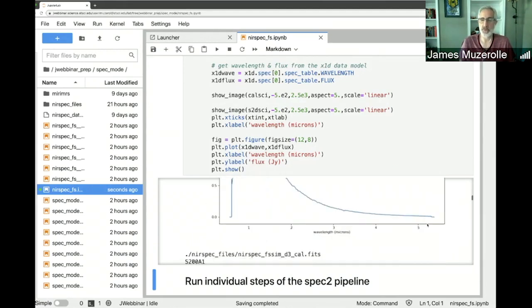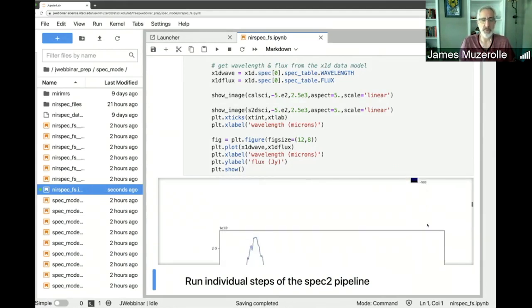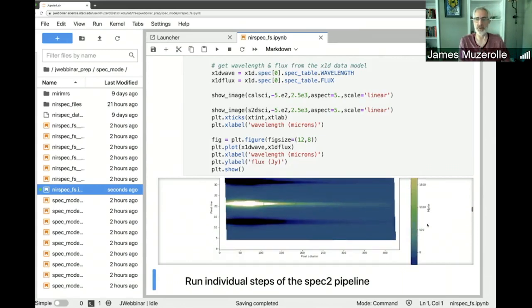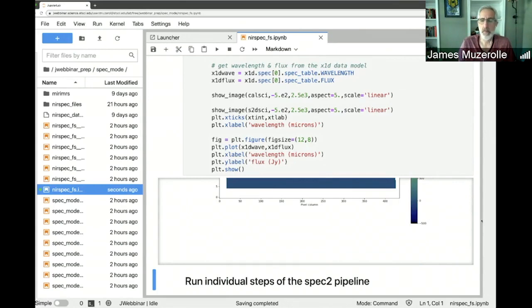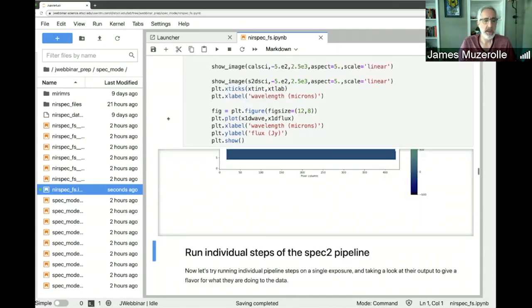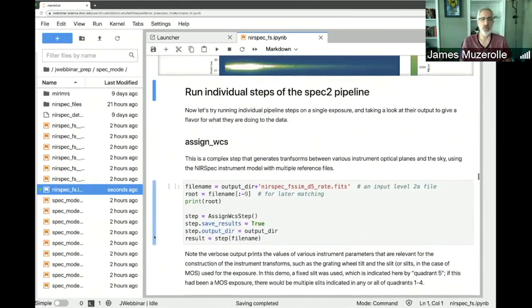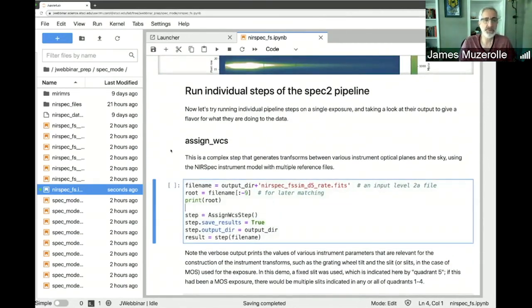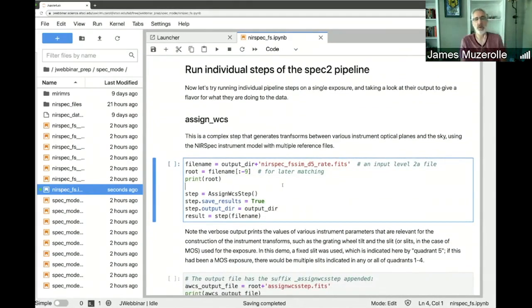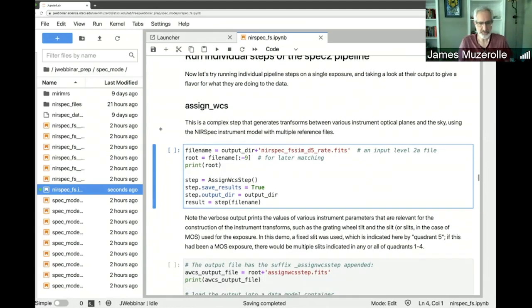Once you move to different nod positions, you'll see the position of the positive source trace change. So now let's go back and run through again step by step, just to show you what's happening in these particular steps. Here I'm just going to, for speed's sake, work with a single exposure, which is the dither position where the source is in the middle, at the very center of the slit.